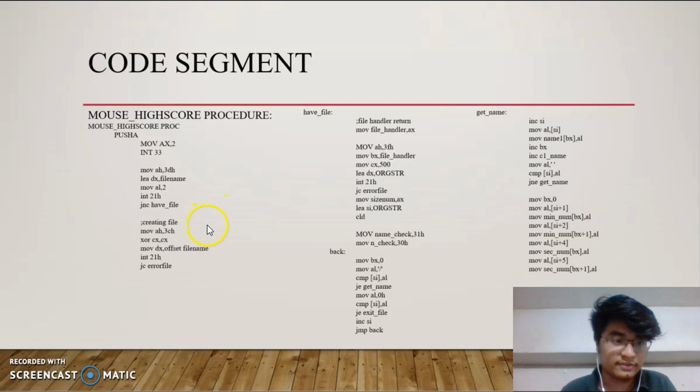So the next is we create a file. Move AH, 3CH creates a file. CX is the file attribute, so we clear the counter register using the XOR. Then move DX, offset file name.